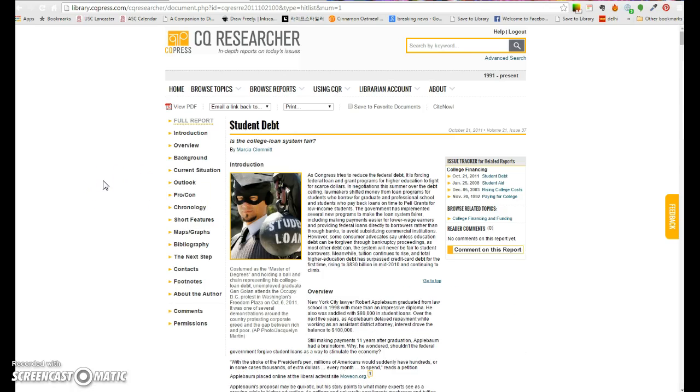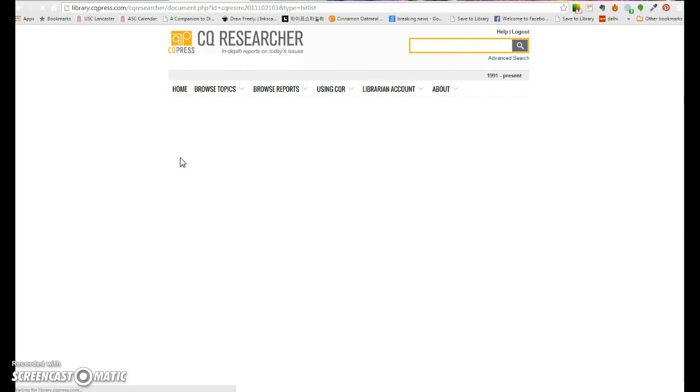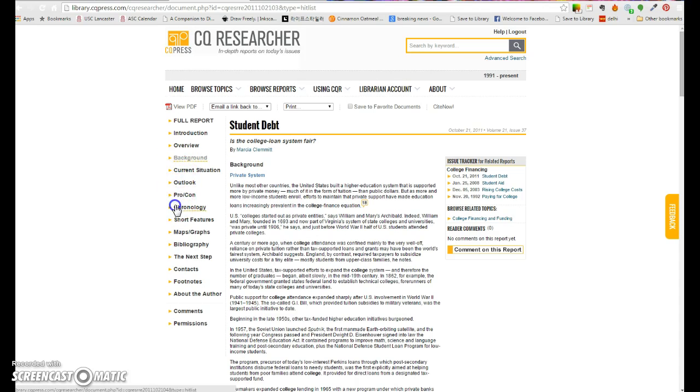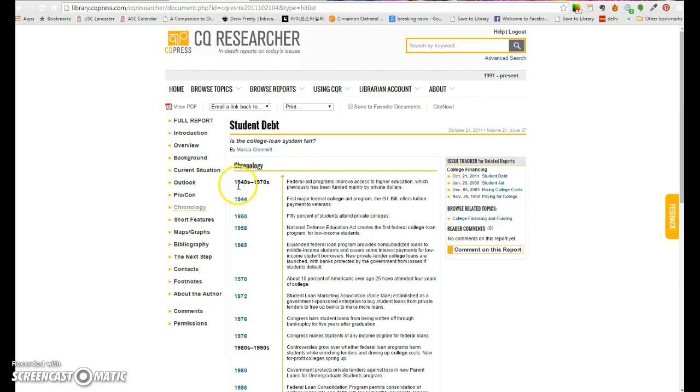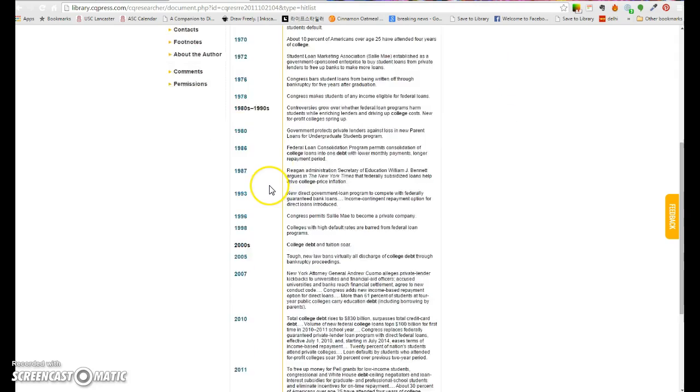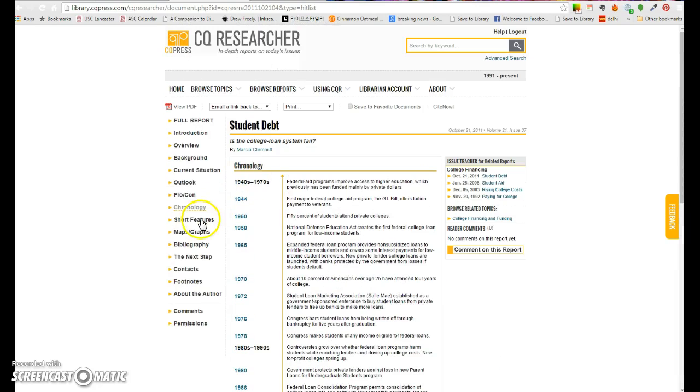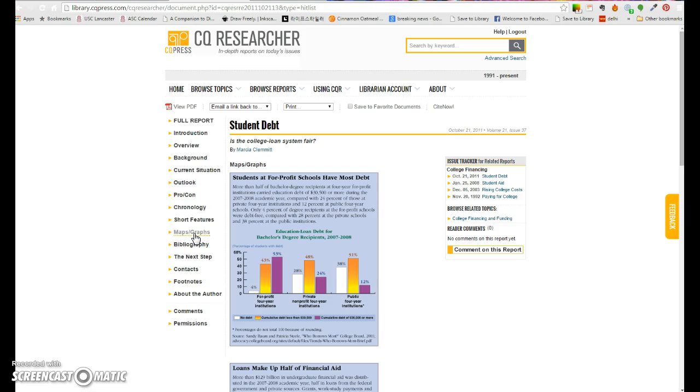What's helpful about this database is these tools on the side. You can get an overview about a topic. You can get background about a topic. You can even look at a chronology to see the development of this topic. As you can see, the discussion of student debt started as early as the 1940s and continues today. You can also look at maps and graphs. Be sure to look at the source, because there may be updated graphs from those same sources. For instance, this is from 2010, but this source may have a newer map talking about the same information.